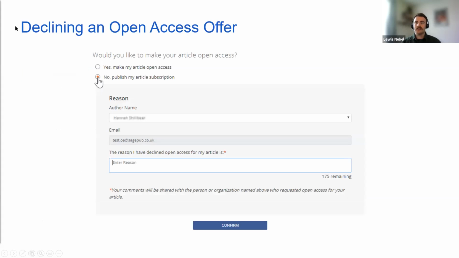And so this is if an author does select to decline open access, then it will ask them for a reason. So we'll have the author name, which they can select. All of the contributing author names will be shown there, as they would have done at the start. It has their email, or the email which this will be sent to, and then it's a free text box and they can enter why they declined.